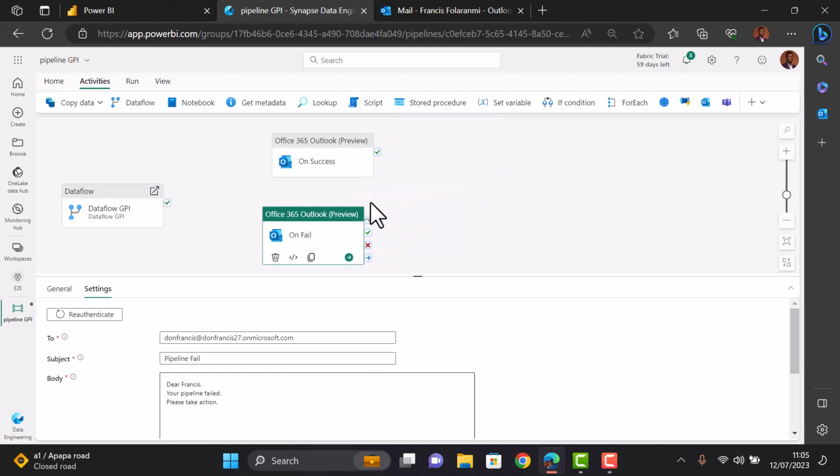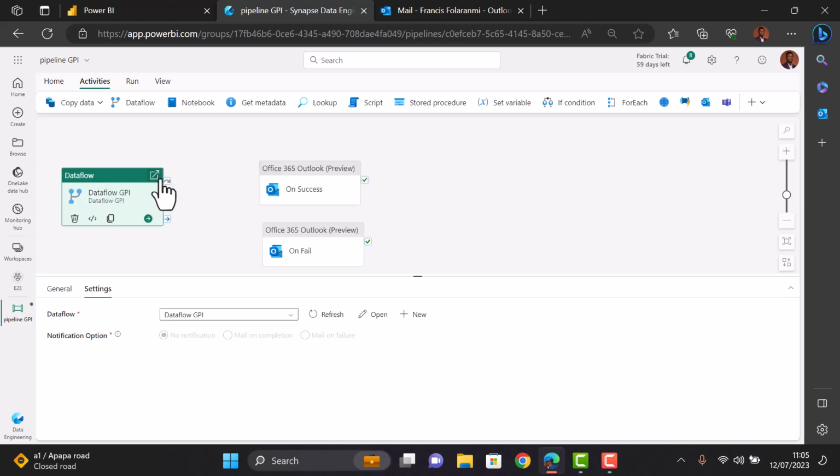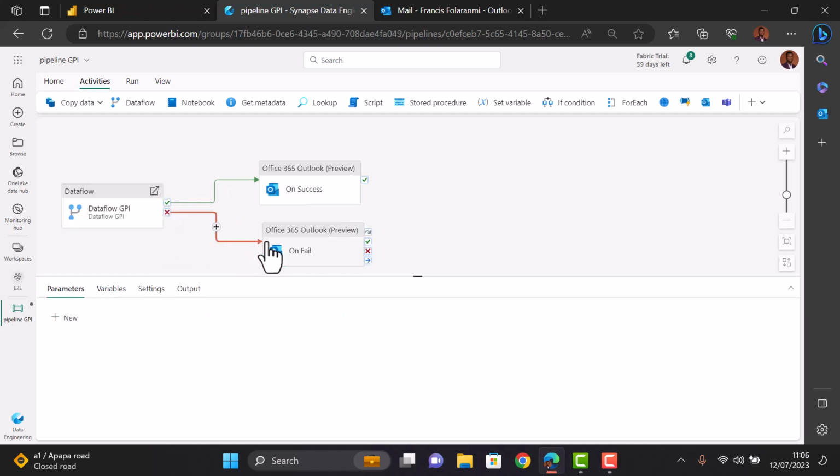Now, if you notice, on every activity there are little icons in front of them. This one is saying on skip, this one is saying on success, this one is saying on fail, and this one is saying on completion. So I'm going to link all these activities together in a logical manner. From my data flow activity, I want to link on success to the on success Outlook activity, and then I also want to link on fail to the on fail Outlook activity. So now I have my pipeline arranged in a logical manner.